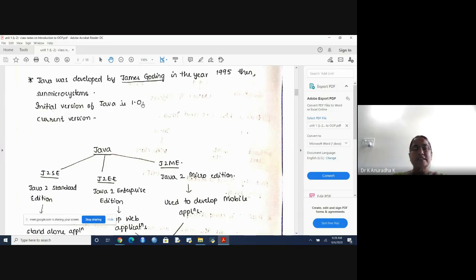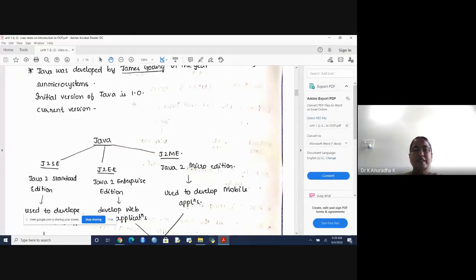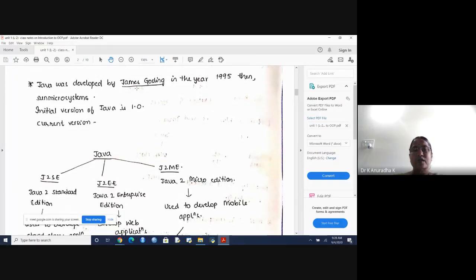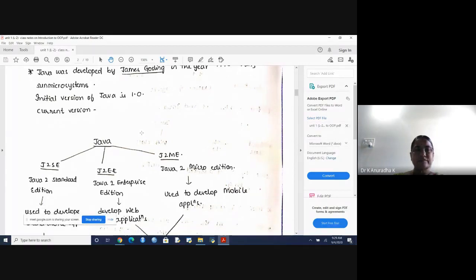Now, the initial version of Java is 1.0. The latest version I don't know exactly, maybe it may be 1.12. The meaning of version is, initially they kept only a few concepts in the first version, 1.0. After that they kept on adding more new concepts in each version. That's why the first version is 1.0, next 1.1, next 1.2, 1.3, like that. Check the current version. I don't remember exactly.